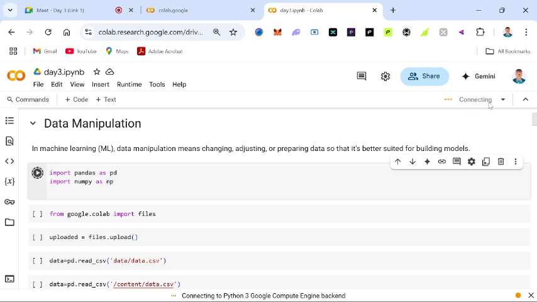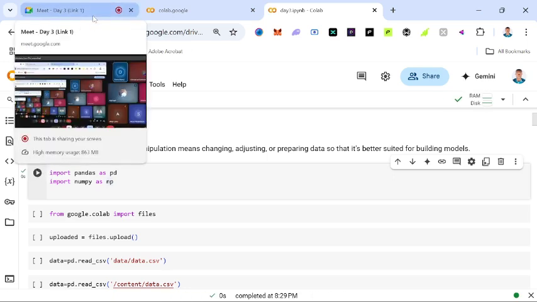Okay, let it connect. But I believe what I have said so far is clear, right?